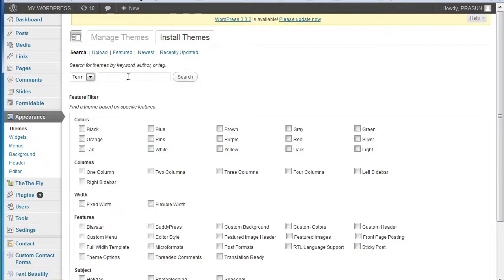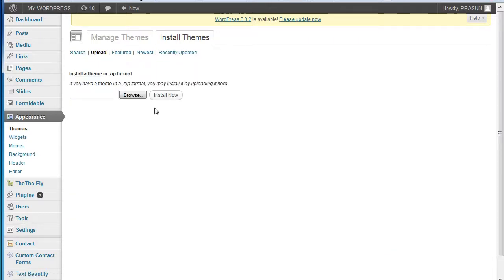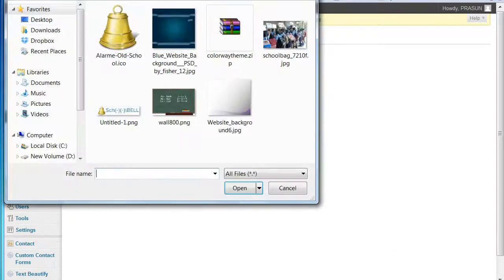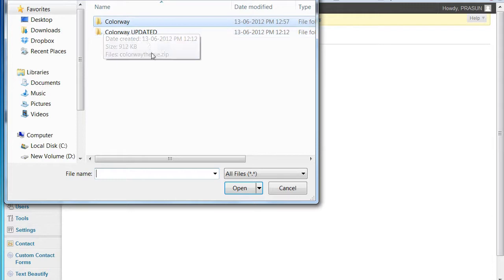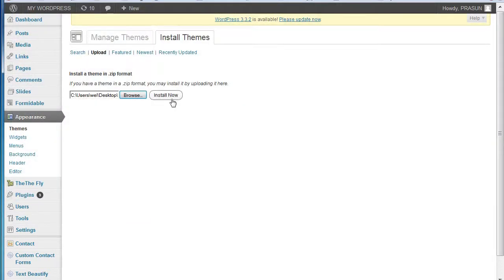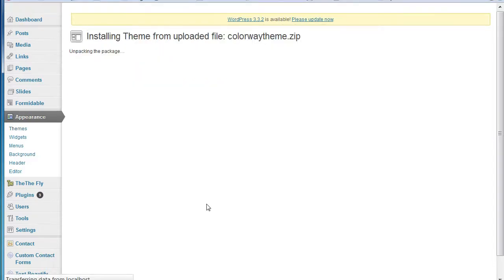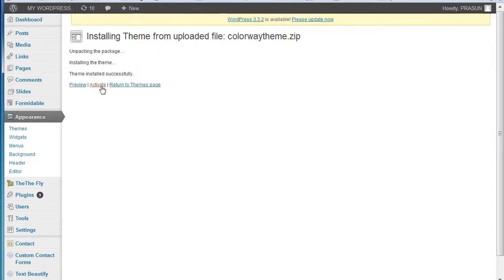Now the second task is to install the newer version of the ColorWay theme, which is 3.0. Now go to the ColorWay updated folder, as I renamed my folder. Okay, so this is the newer version of the ColorWay theme, which is 3.0. Install the theme. The theme is installing.